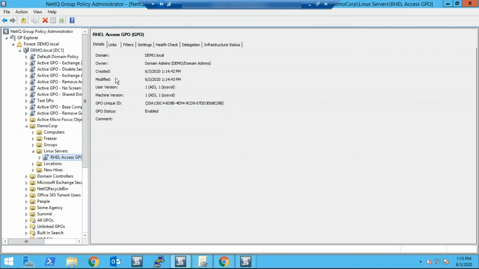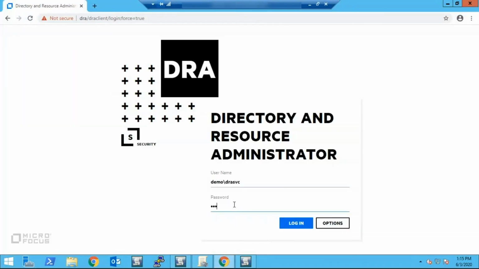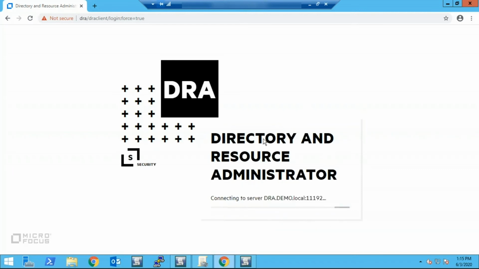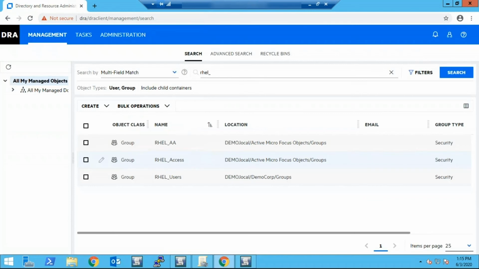At this point, as soon as the Red Hat machine picks up the fact that a new policy has been put into place, any user that's a part of that login group, in this case the RHEL access group, is going to be authorized to log on to that respective Linux machine that's a part of this OU. So we need to ensure that Abby is a part of that login group. We're going to log on to our console here, the DRA console, which manages Active Directory, and make sure she's a part of that administrative group.